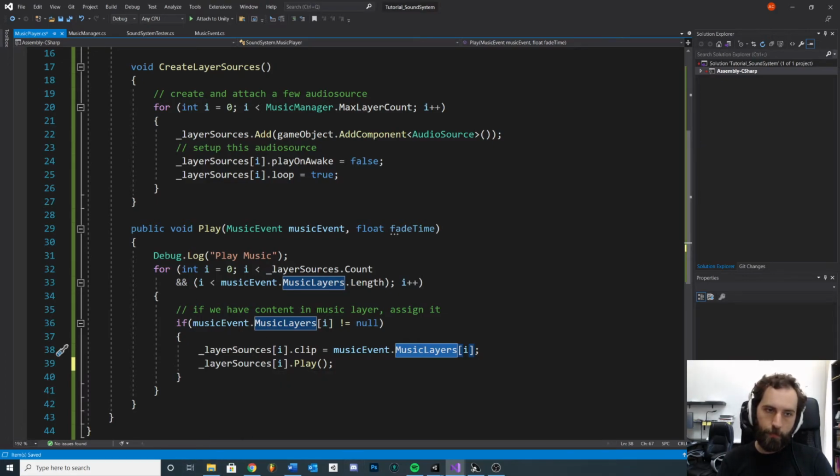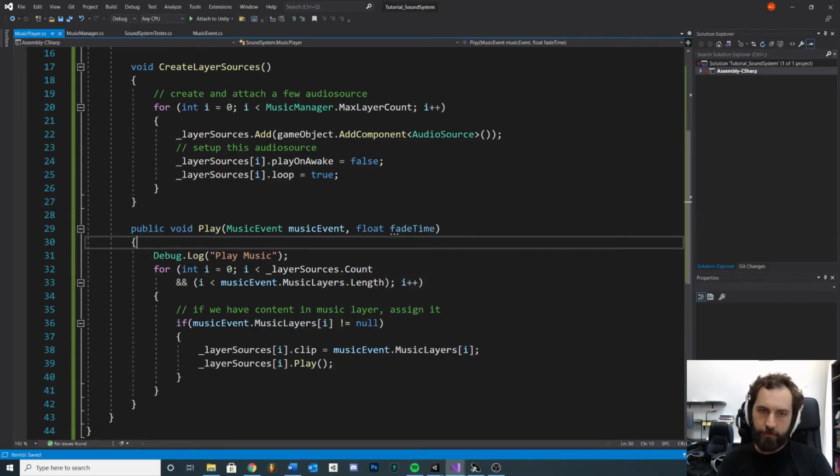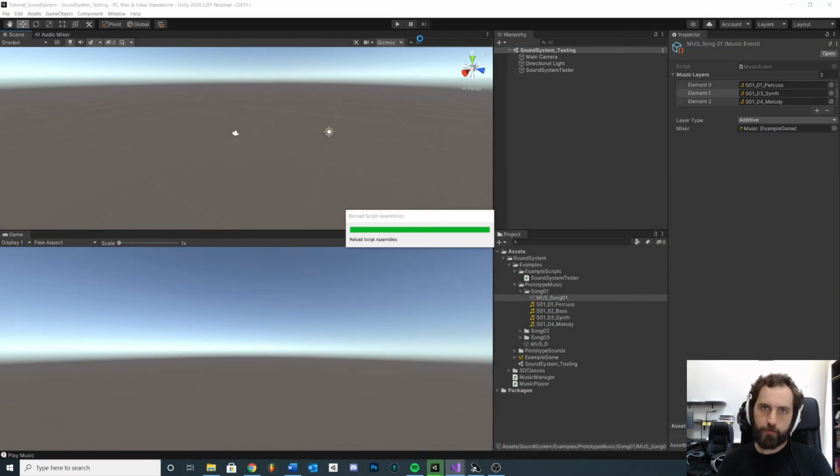So we'll go through, if there's something to play, it'll fill it and then play it, and we'll go through all three of our audio sources. I think this will do it. Let's save it and see what happens.